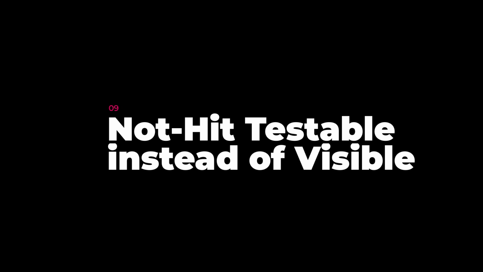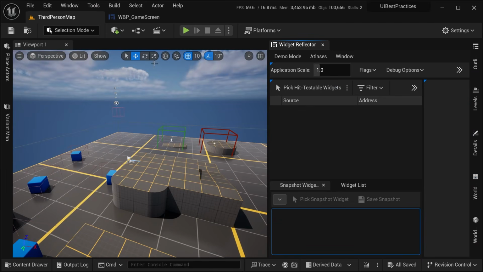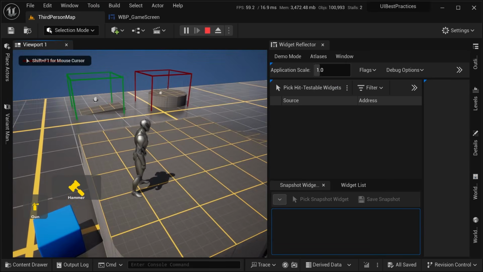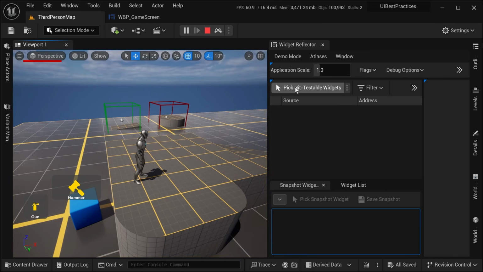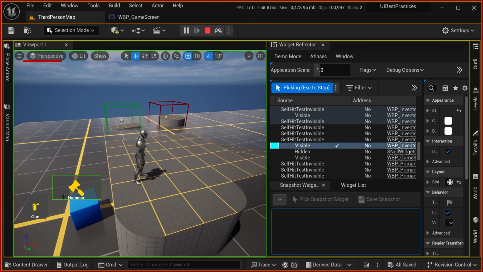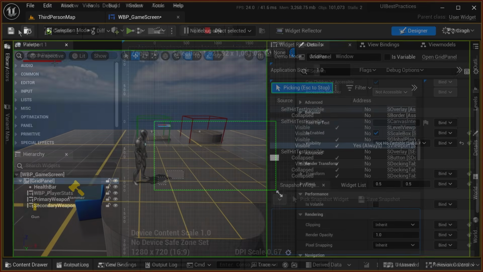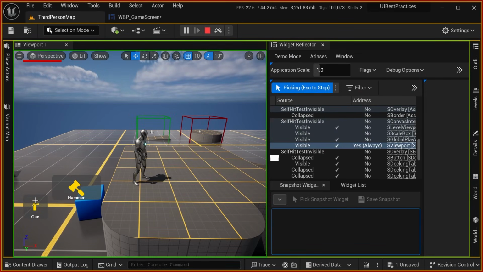Tip number 9. Use not hit testable instead of visible. For some widgets, we don't need to interact with them. For example, the health bar and the equipped weapon slots. Keeping these visible calculates their hit test grid, which allows us to interact and click on them. But we don't need that. So, by making them not hit testable, we avoid some unnecessary calculations.